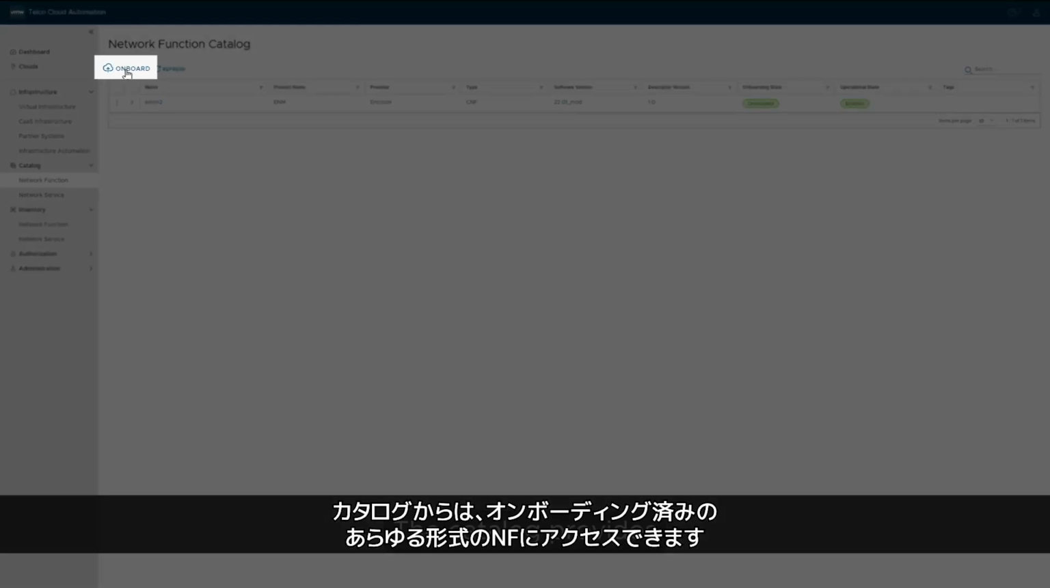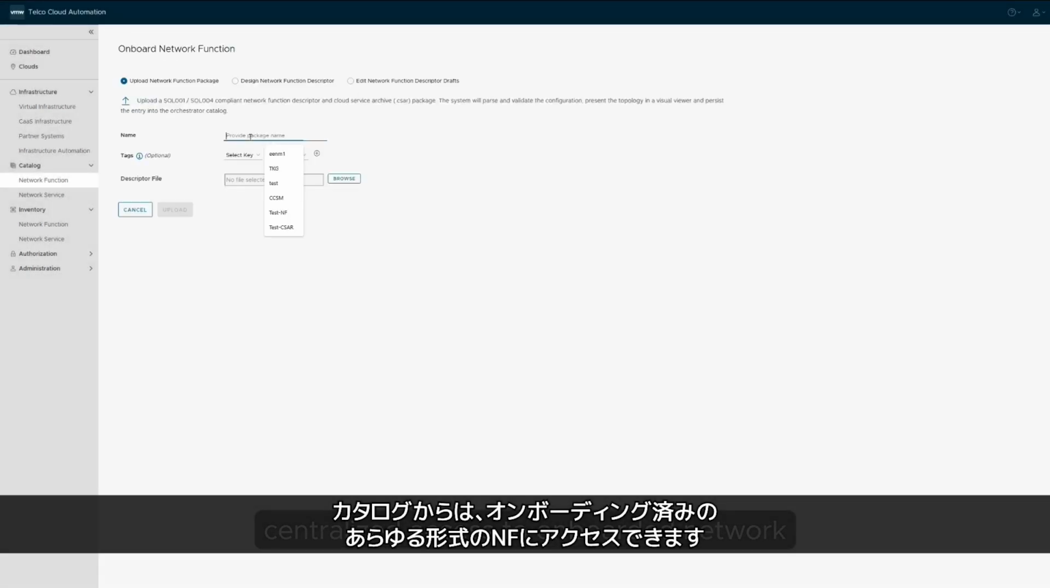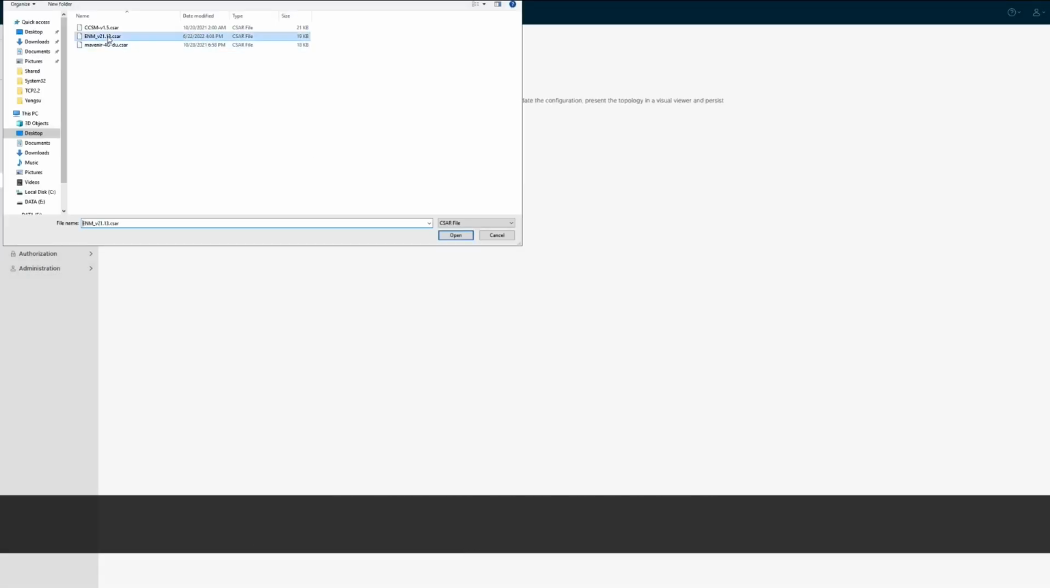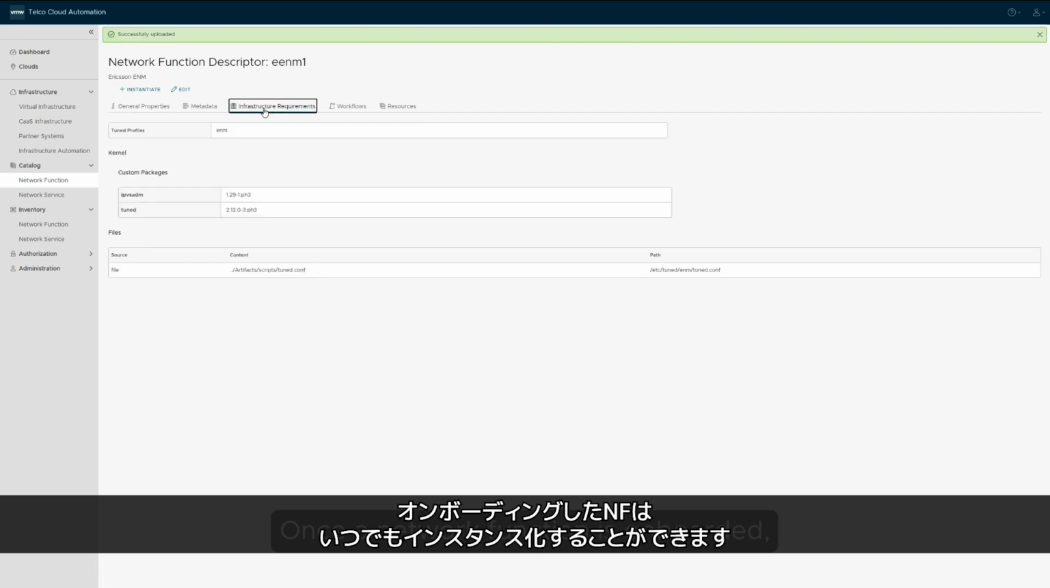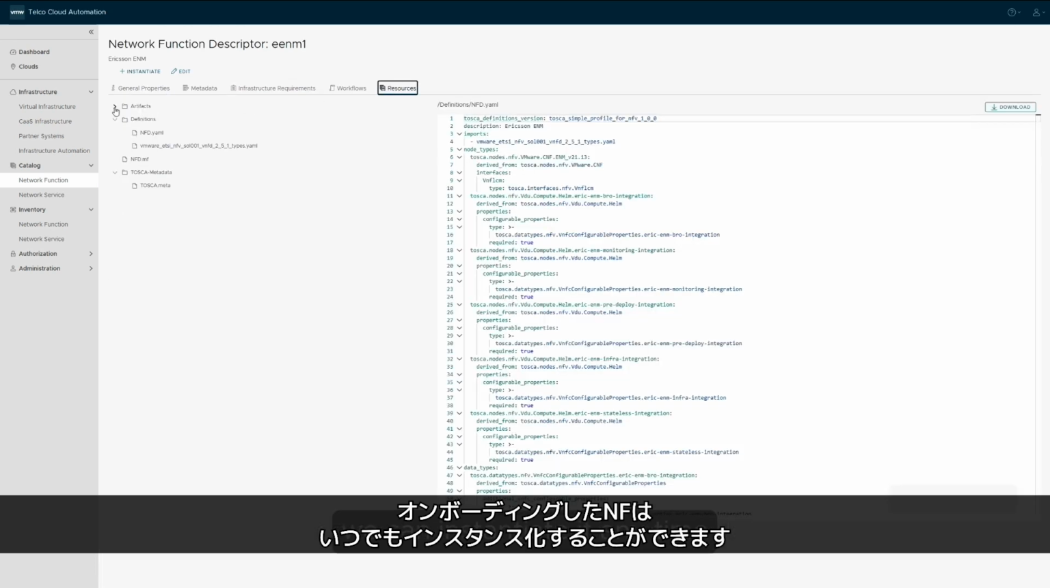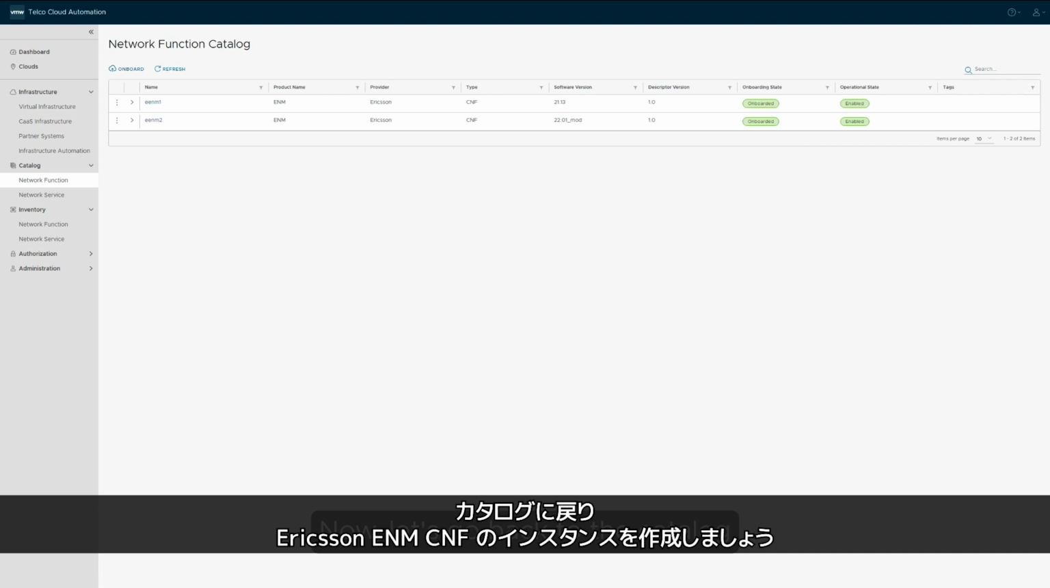The catalog provides centralized access to onboarded network functions of all formats. Once a network function is onboarded, we can instantiate it anytime. Now let's go back to the catalog and instantiate the Ericsson ENM CNF.